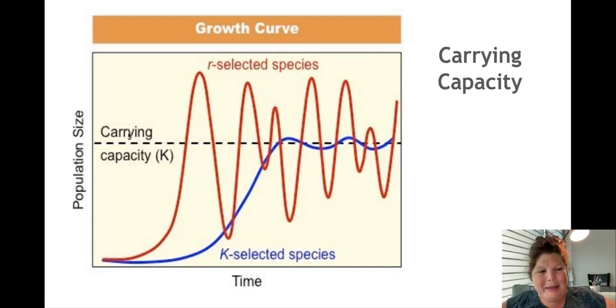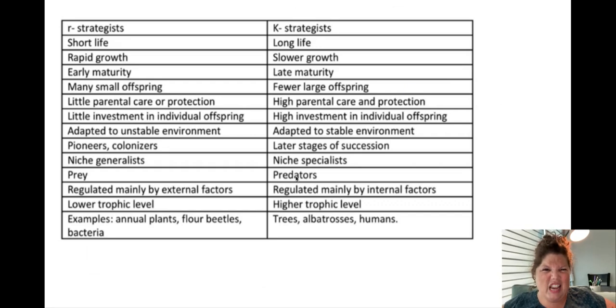This line, the carrying capacity line, represents the maximum that the environment can support. So if you notice, our R-selected, they have way too many babies and they all die out because the environment can't support it. And then again, we have way too many babies and they all die out. So this is back and forth and back and forth. Where for K-selected species, they're going to start reproducing until they hit that carrying capacity and then they're going to stop. So they're very good at just reaching that carrying capacity and not going over that maximum. All right, hope you guys enjoyed this one. Here's just a nice little recap for you.